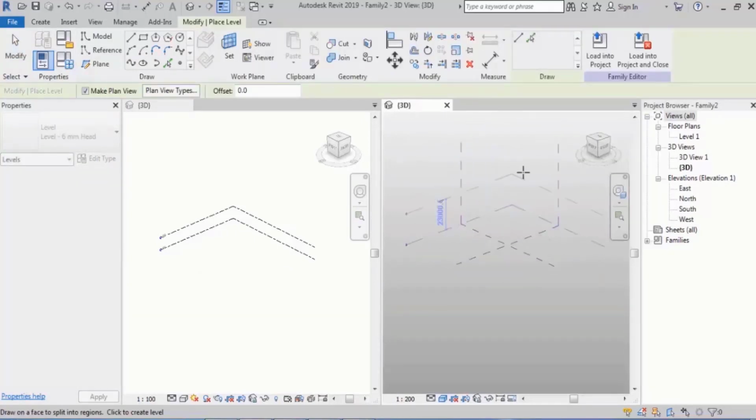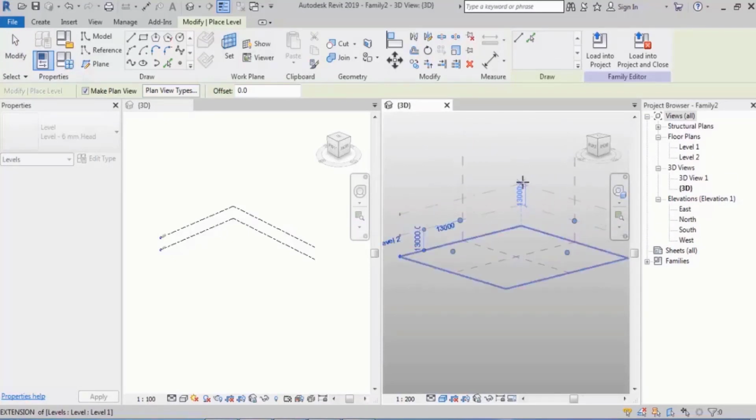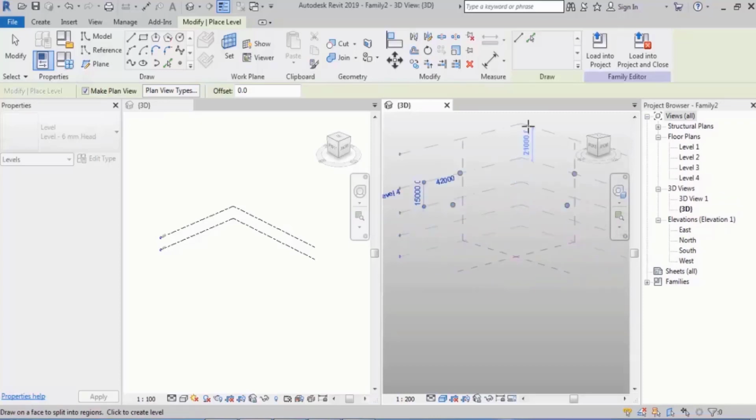As you see, what I'm doing right now is drawing. With a single click, as you see, I can draw them. Right?